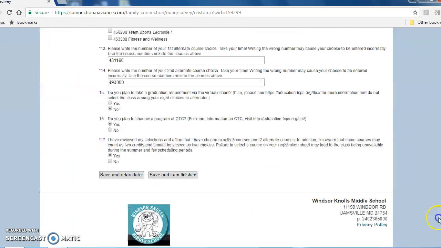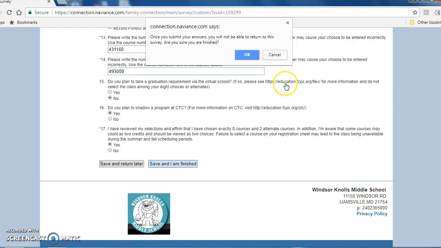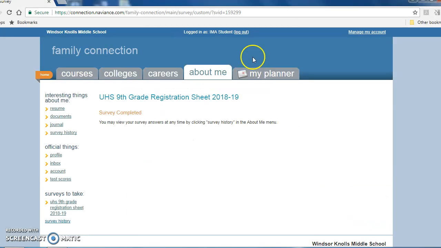When I am ready to submit, I am going to hit save and I am finished, so that if you hit the wrong button, it gives you one more chance to not make a mistake, but you're going to hit OK. And you are done, and your registration sheet is submitted. And so make sure that before you submit it, though, that you're sure you're done, because we're not going to be able to reopen it until the summer if you do not pick correctly or if you submit that.